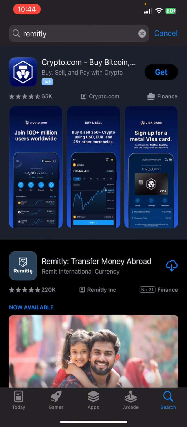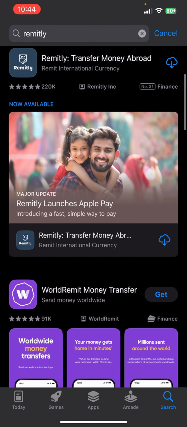Once you do that, you can see there is an app at the top shown on the screen which is distinguishable by its Remitly logo, and don't forget you will find the download option at the right side. And yeah, you can see it is developed by Remitly Inc. itself as well. So now let's tap on the download icon and you can see your download will begin automatically.